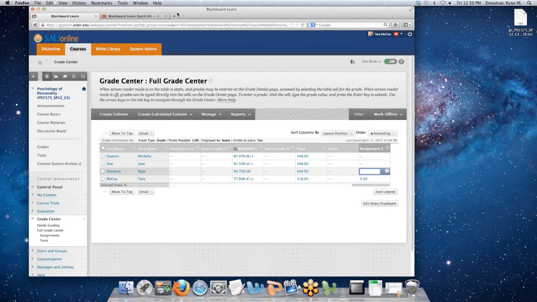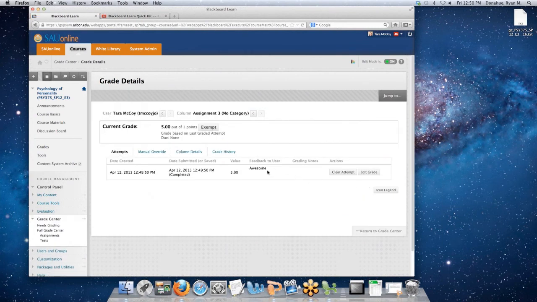So now let's go to how to, we talked about grade details, but let's go back here to mine, to this grade. So that's view grade details. So this is the grade details for this. So you see the feedback to me. Let's look at my attempts.